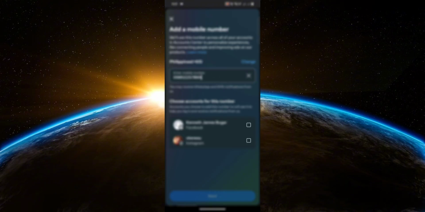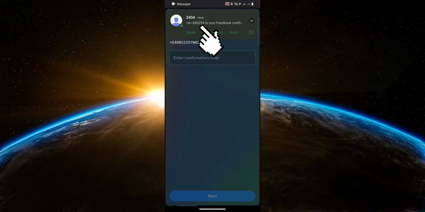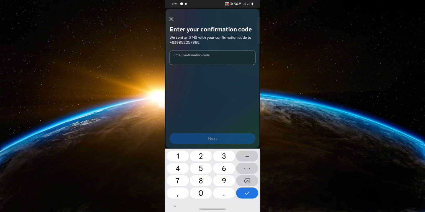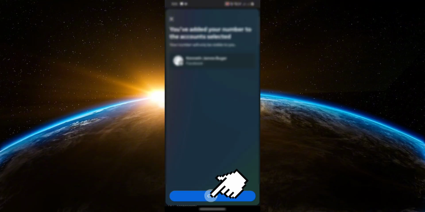And once you're done with that, select your Facebook account by ticking the checkbox. Then hit Next. Now enter the confirmation code that was sent to your new number. And click Next. Then click Close right after.